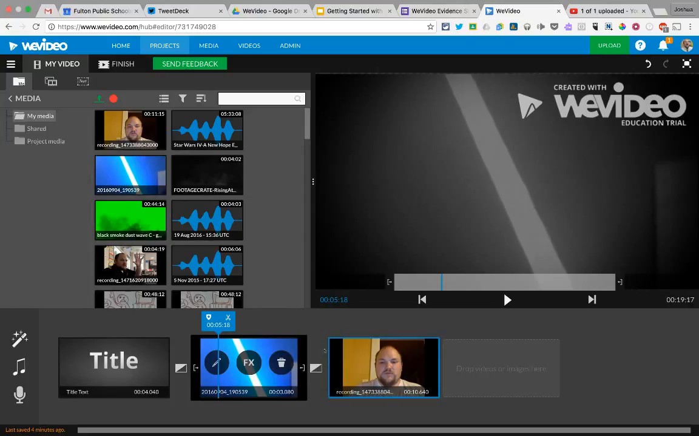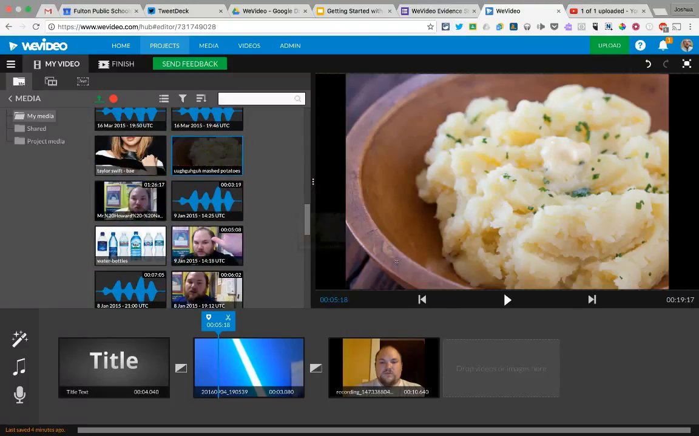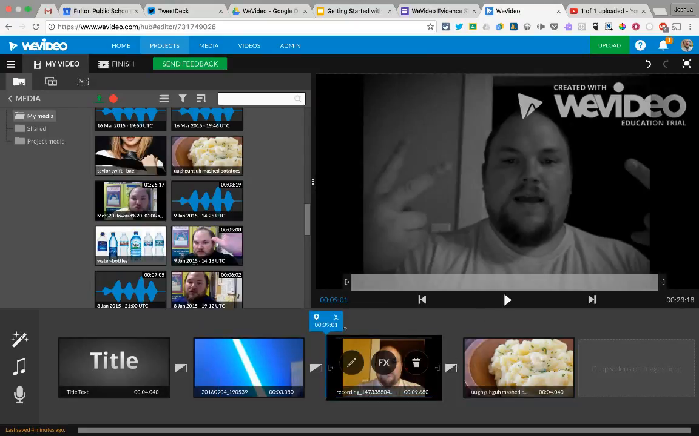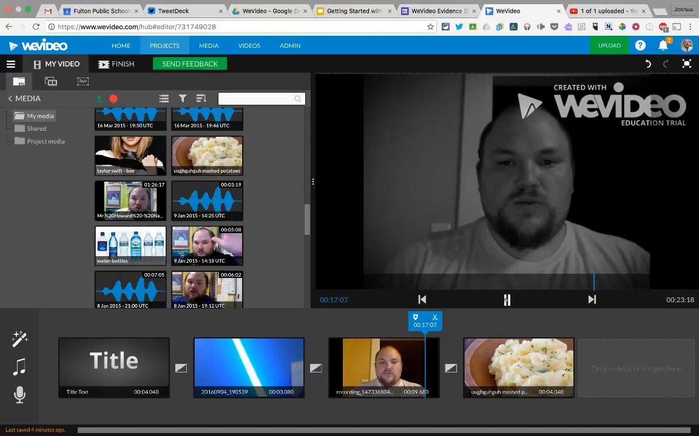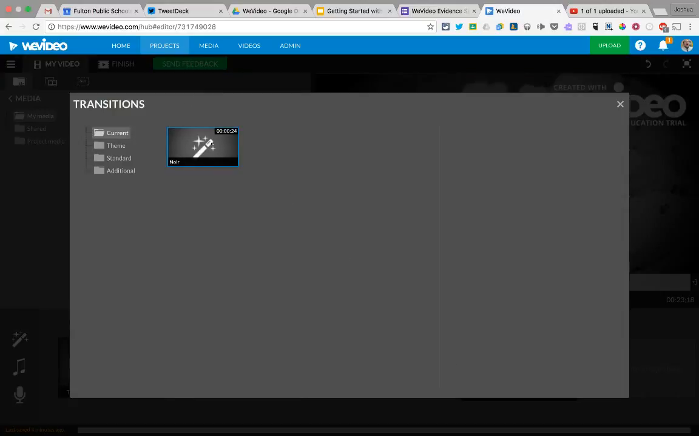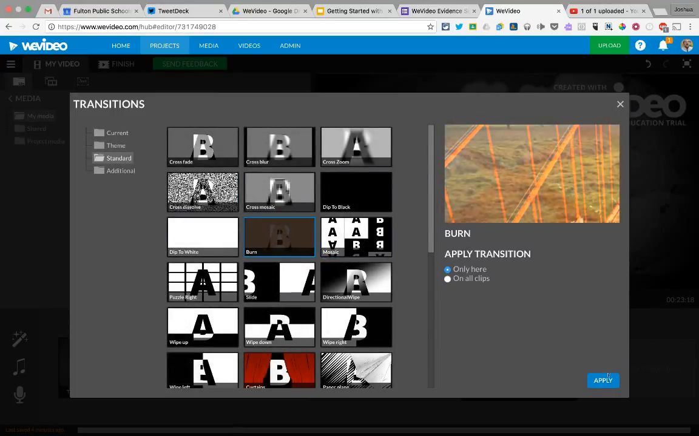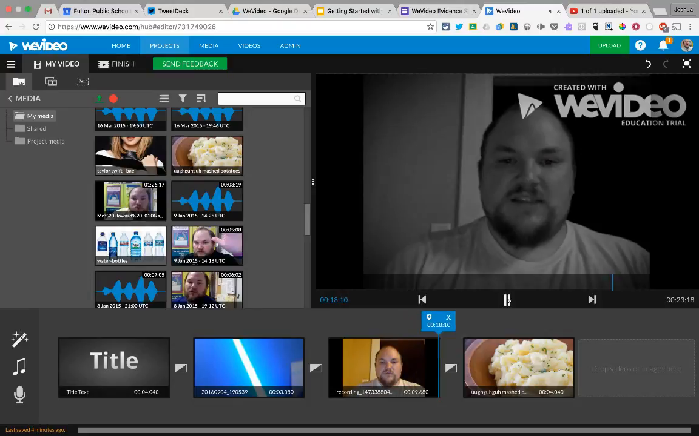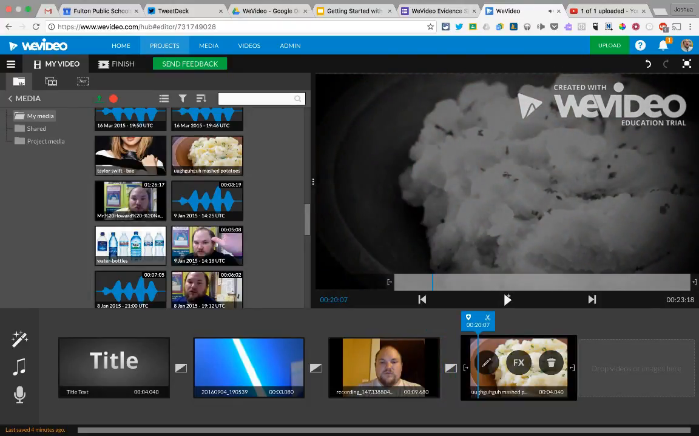Real quick on transitions while we're here. So when I popped these other chunks of content in, it gives you this little transition box. That's just the way it's going to transition from one piece of media to another. So you see how it kind of had a slide effect. If I don't want it to look like that, I can click on it and change it. Here's all the options. I want it to burn. So let's try it again with a burn effect. All right, so you can make the transitions look however you want and get kind of wild with it.